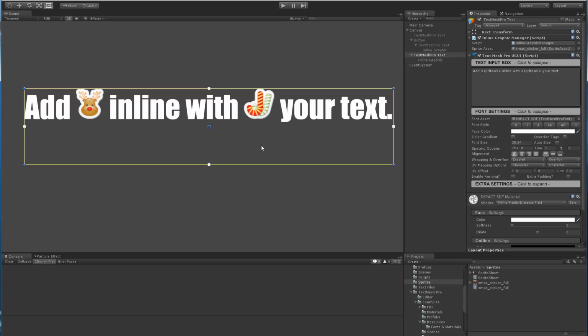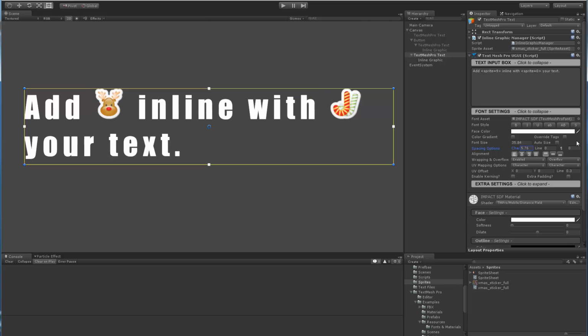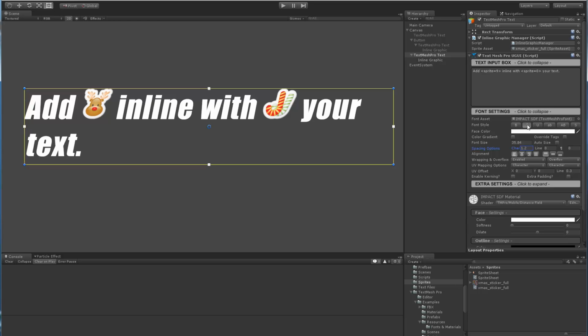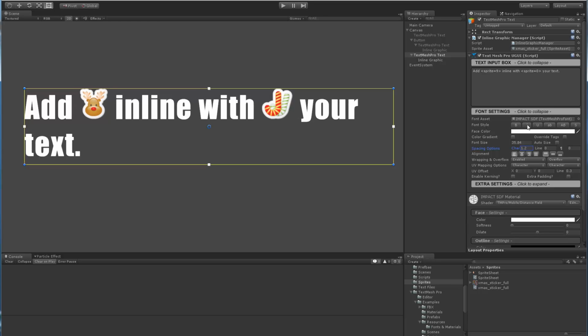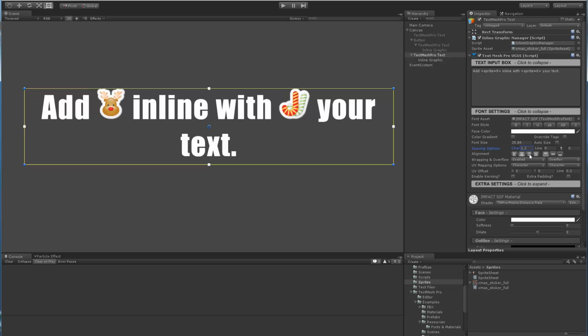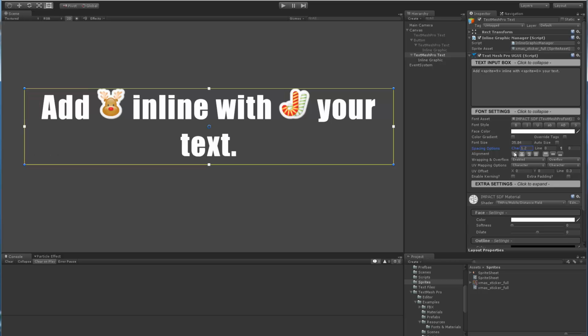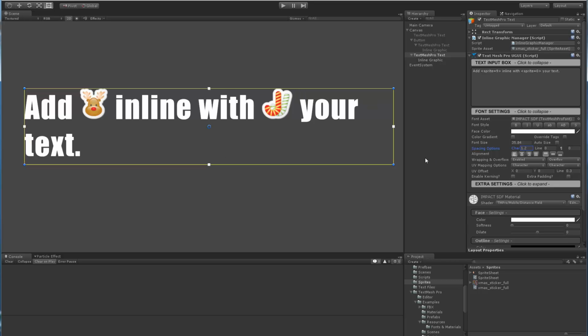So for instance, if I was to play with character spacing, you can see that they behave as if they were a letter. If I was to pick italic, you'll see that they'll get slanted as if they were a letter. Essentially, they're treated like a letter and they're affected by all the different attributes. So when it comes to alignment, they'll be aligned the same way that text would be aligned. Okay, hopefully that makes sense. Cool.